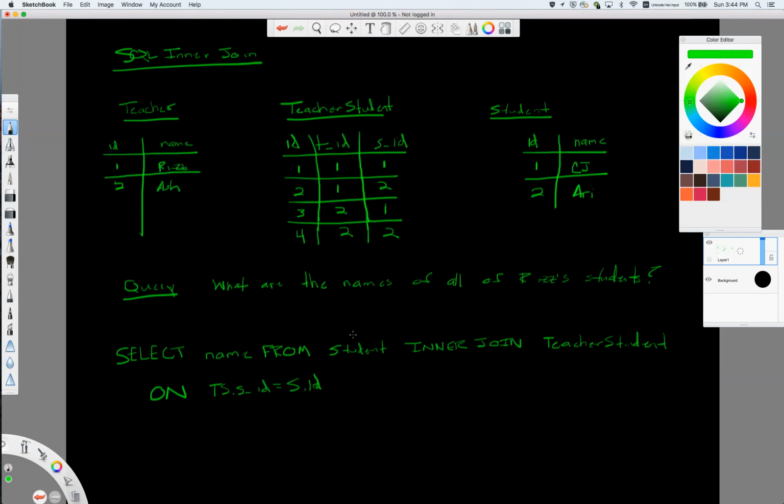And so this is going to basically join where SID, student ID here equals the ID here, but we also need the criteria to specify Riz's ID, so the criteria there we'll specify by doing and TS dot TID equals 1.